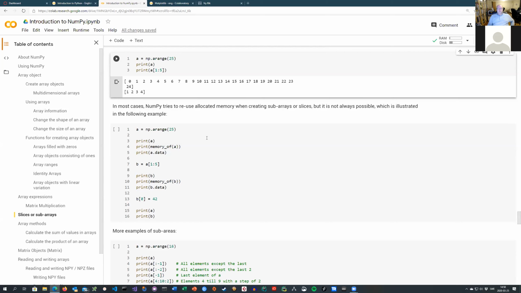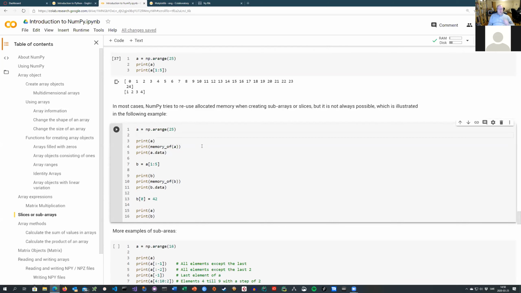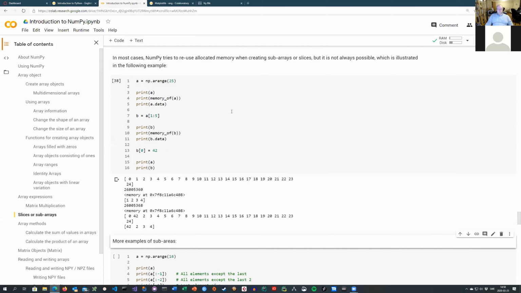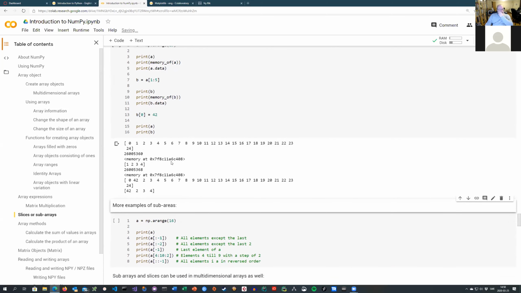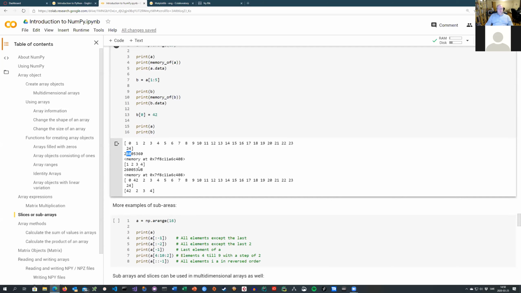When you extract slices from arrays, NumPy will also try to avoid reallocating. So what you get back when you do a slice is actually a reference to part of the memory that's already been created. So what you get back is not newly created memory. So let's see an example here. The memory of A is 265360. And then you have an index here, 368.